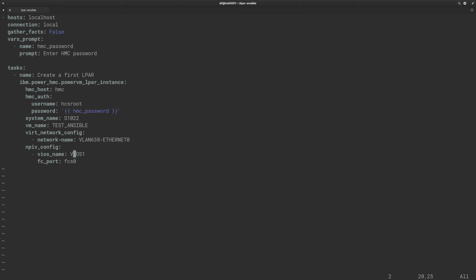We create a second connection through the first VIOS, and we create two connections on the second VIOS for full redundancy. We indicate the operating system type for the LPAR, IBM i in my case. You can use AIX, Linux, or AIX_Linux for an AIX or Linux partition.